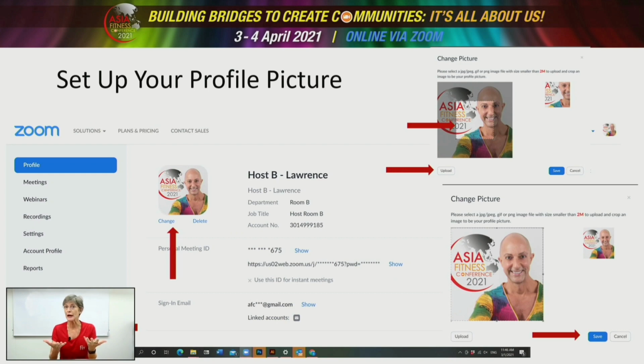Then your profile picture. What do you want to look like to all the other participants, all the other delegates and the presenters, etc.? So you might want to change your profile picture. If you do, just click on change and then upload a photograph. Then expand it to make sure that the photo fits the frame, and then just save it. Okay, pretty easy. And then you can put all your settings back after AFC if you wish to.